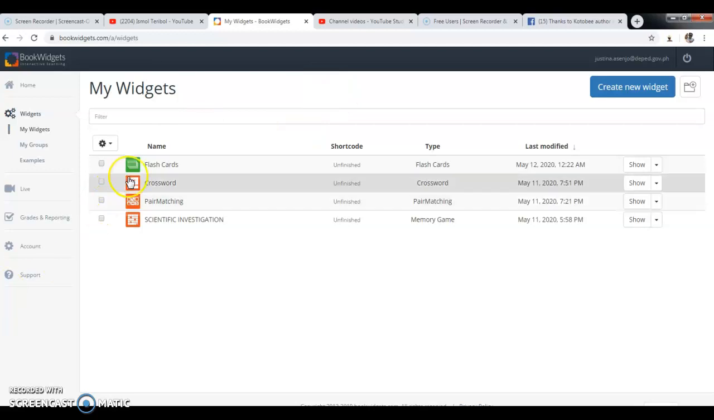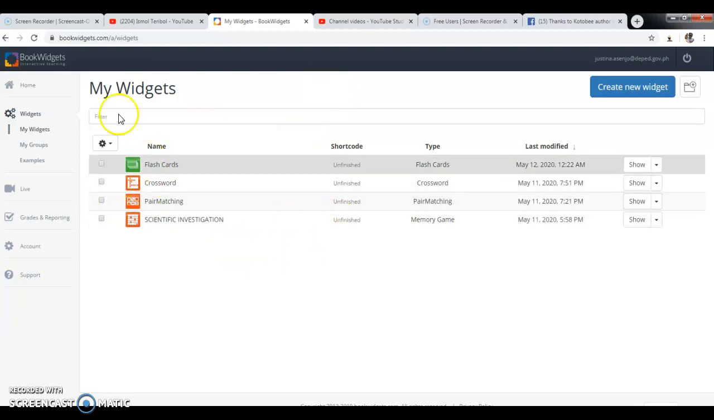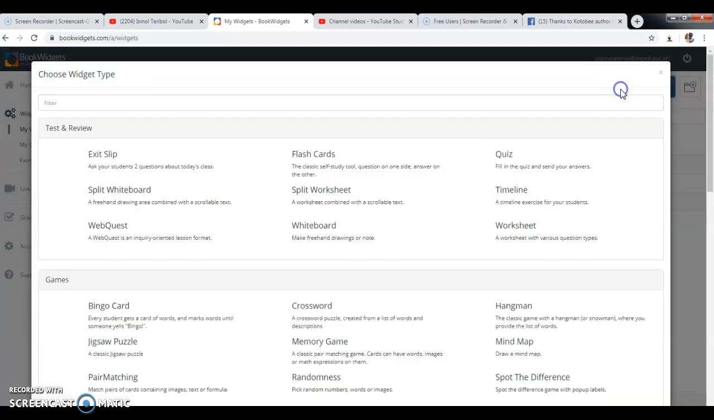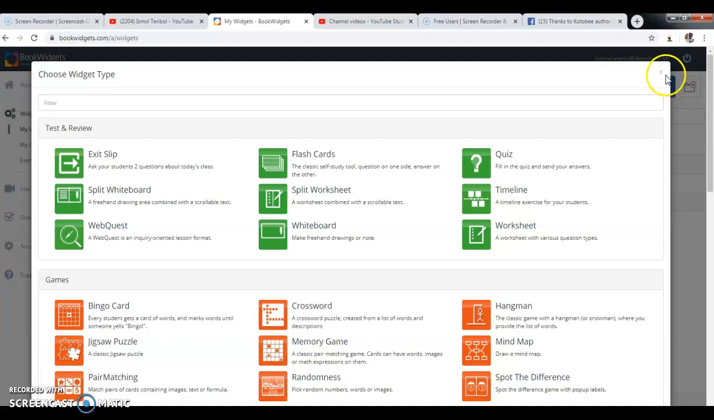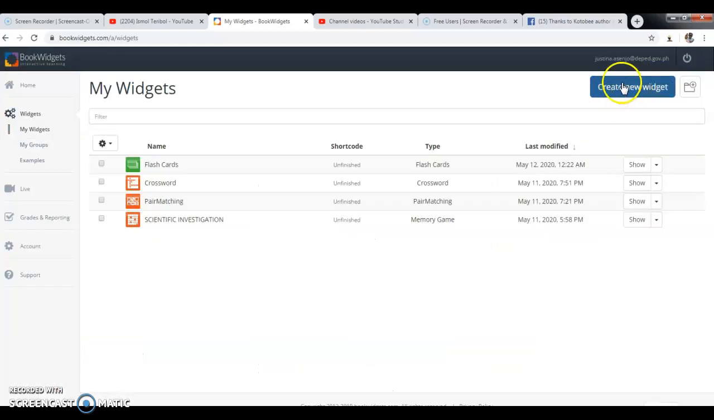So these are the widgets that I have already made. Now, for the sake of illustration, I am going to create a new widget. Just click create new widget here. Take note, make sure to have your account first. You are going to create an account on this website, bookwidgets.com. This is online, by the way.